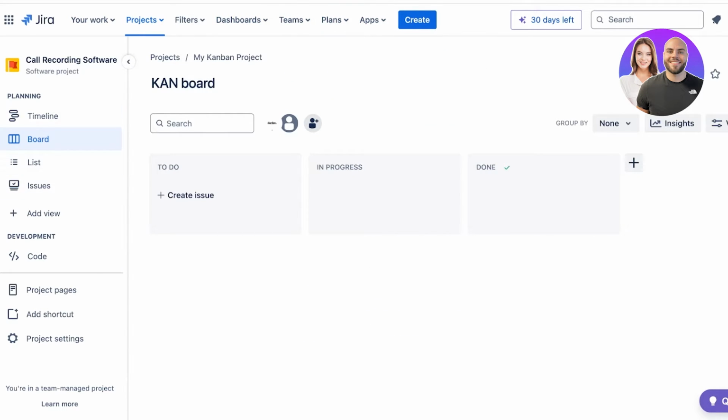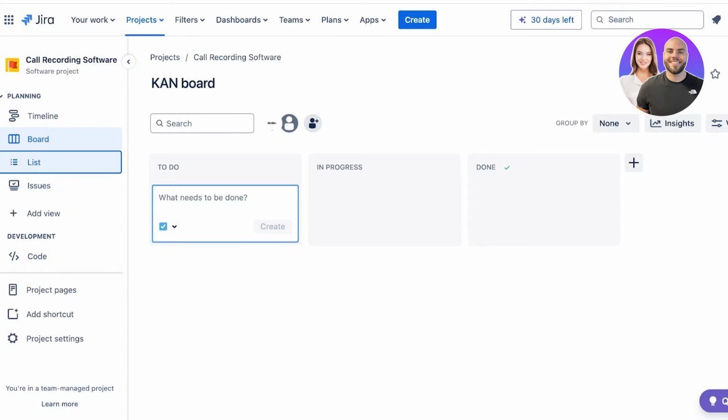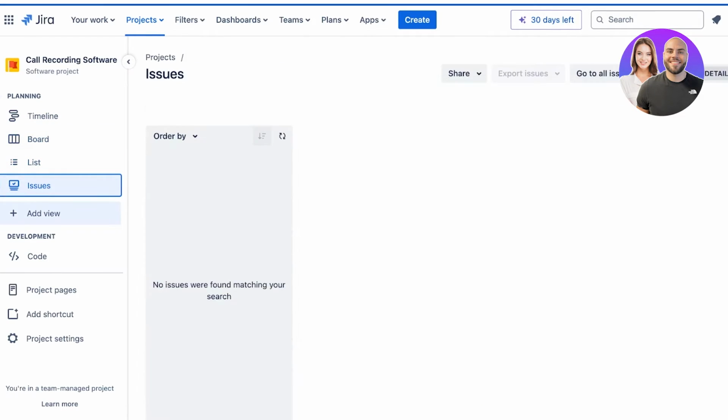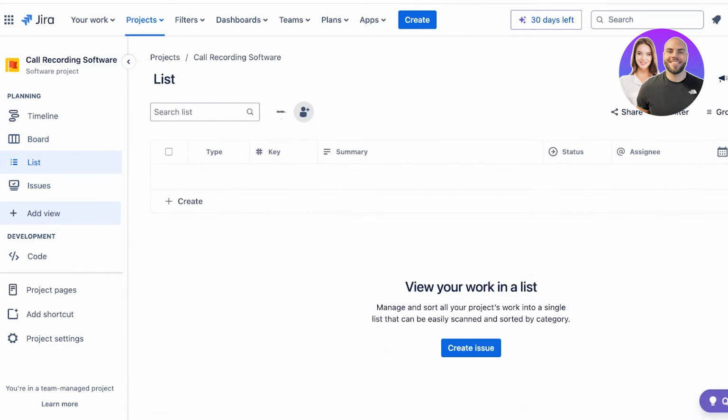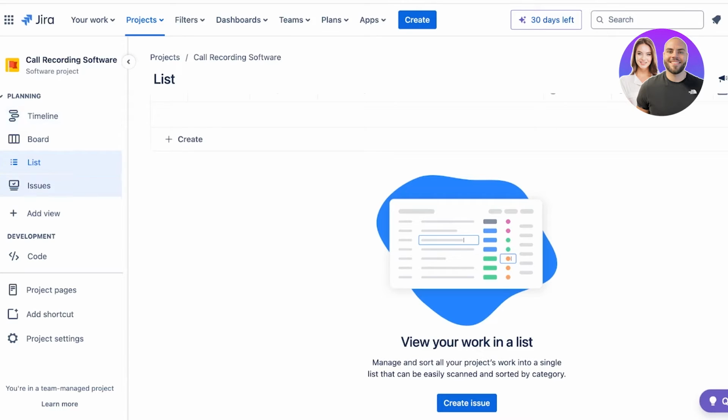Now, I have opened up the space for this particular project, and in your project on the left, you'll see a timeline, a board, and then a list, issues. Issues are basically tasks. Then you also have add view, where you can add another type of view. So, how can you customize this?